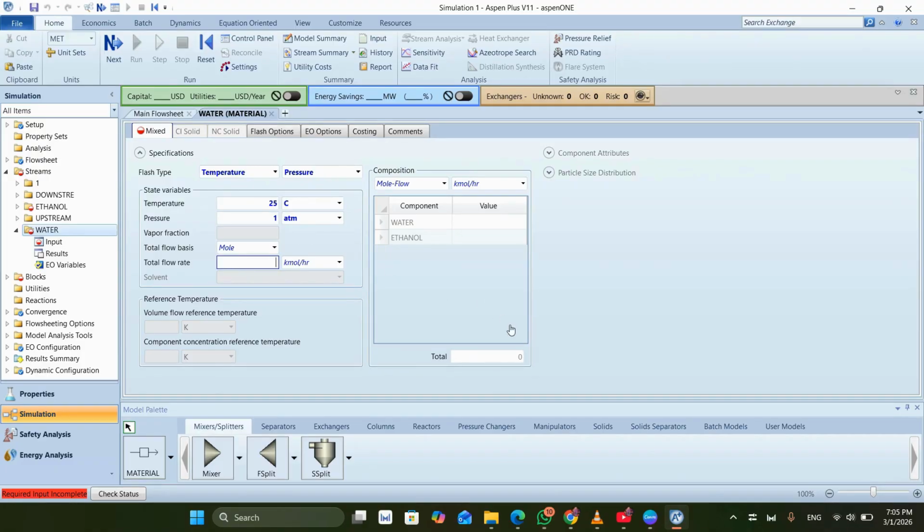Then, from there, I'll specify the flow rate. I'll say 50 kilomole per hour. After that, I have to specify the components. Because we are dealing with water, we say 100% water and 0% ethanol. I hope you are getting me. We are specifying 100% water, which is one, and 0% ethanol.